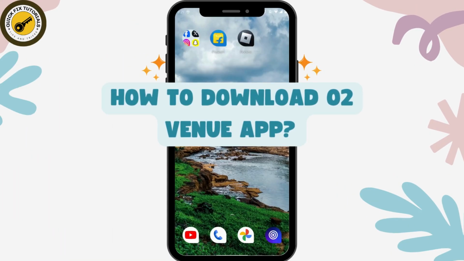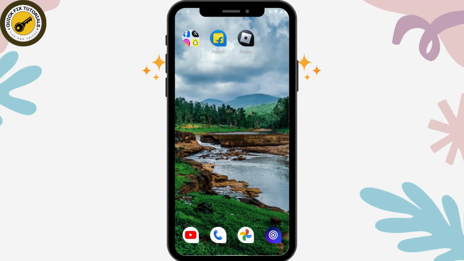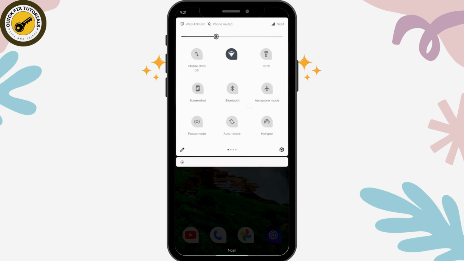How to download O2 Venue app. So if you want to download O2 Venue app, then first of all you need to check your internet connection. So if you don't have a stable internet connection, then you might find some problems while downloading or while installing. So first check your internet connection.